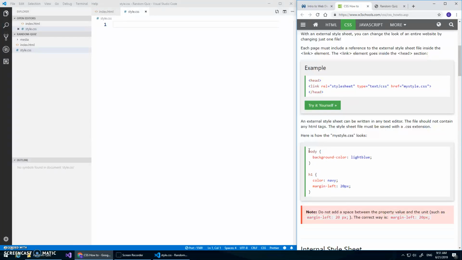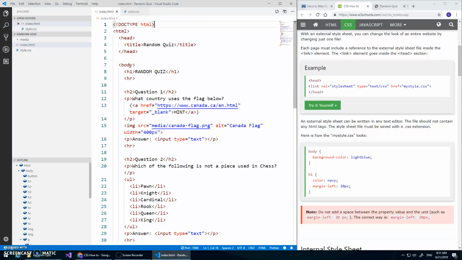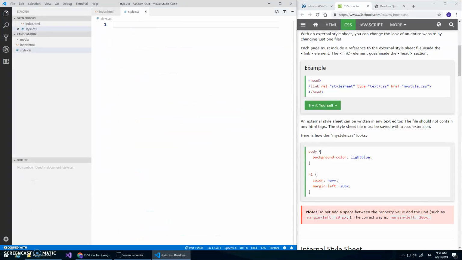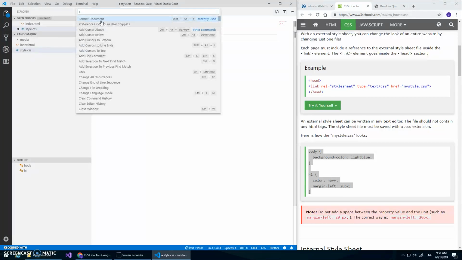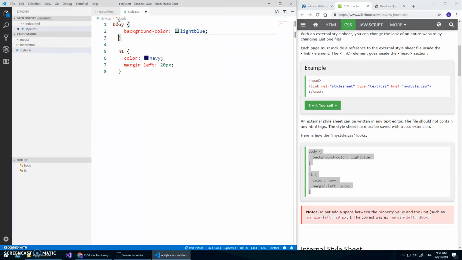So this basically says select the body element, right? In our HTML, there's a body element. So select that body element and give it a background color of light blue. Select our H1 elements, give them a text color of navy, and margin left 20 pixels. Let's just copy and paste this and see what it does. So I'm going to paste that into here. I'm going to press F1, format document, Shift-Alt-F, and it'll format it for me using that Prettier extension.